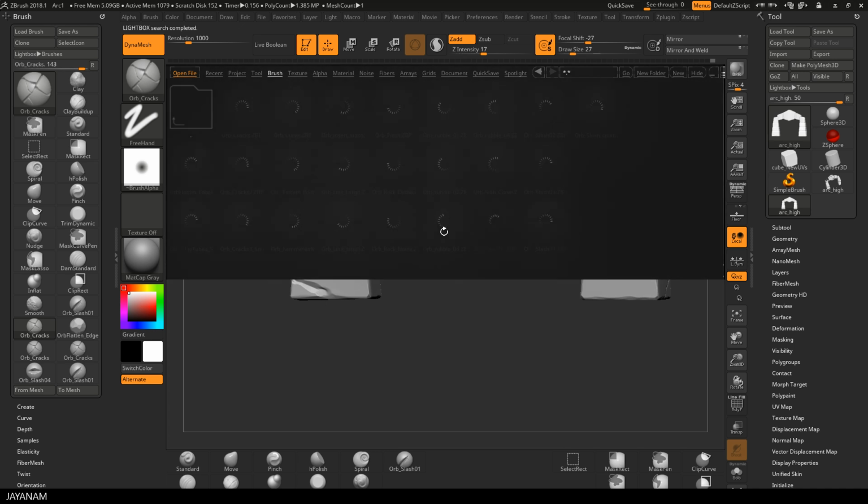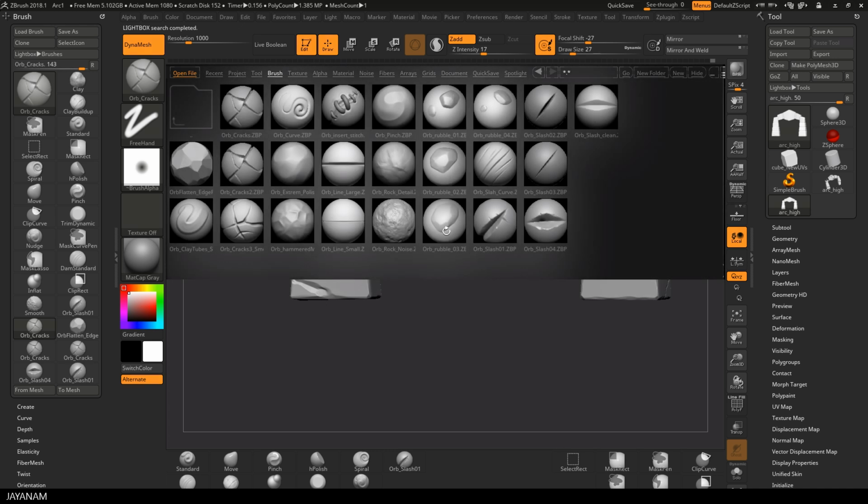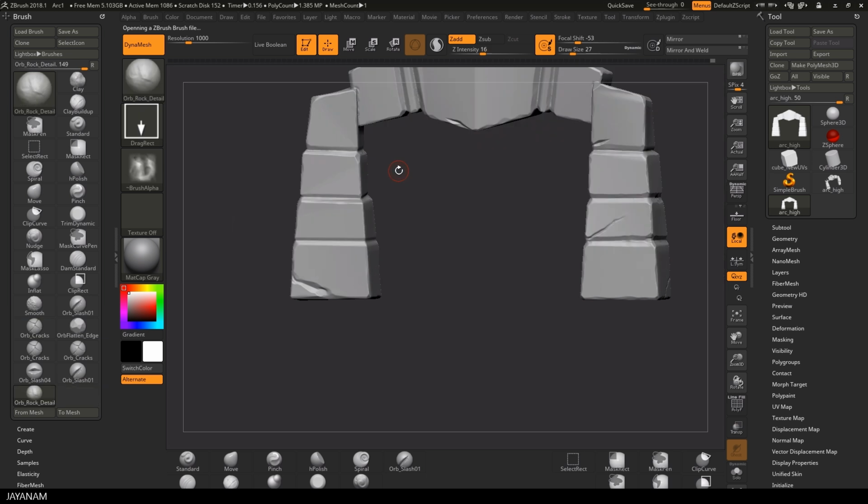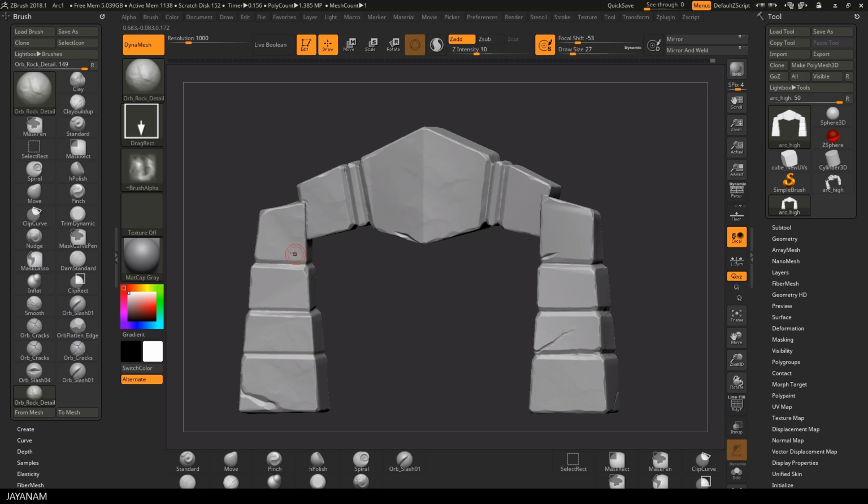In the end, I want to add some light rock texture overlays, and there's also a great brush for this in the Orb package. Just go ahead and drag in these overlays and be sure to use a low set intensity. I use a value of 6.